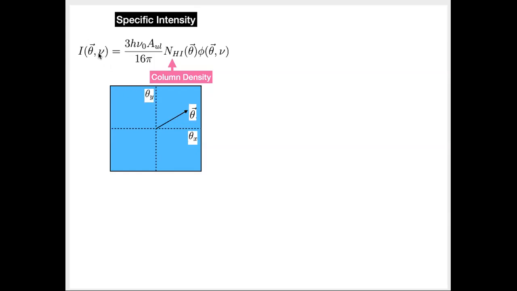It also depends on the frequency because it's a spectral line. And what is the specific intensity? On the right hand side, I have 3 Planck constant, the rest frame frequency, which is 1420 megahertz, A_UL, which you remember is the Einstein A coefficient, by 16 pi. I have the column density at that particular direction. So this is the density integrated over the line of sight. The unit is atoms per centimeter square. And then I have the line shape function, which may depend on the direction I'm looking at. It also obviously depends on the frequency.